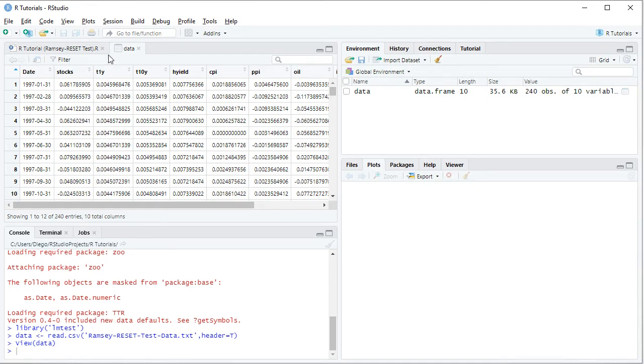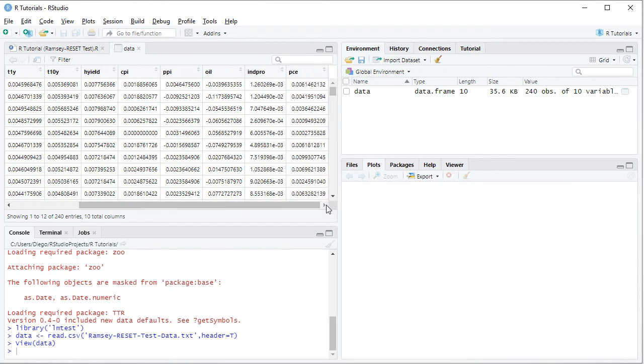And then we have all the independent or explanatory variables. First, we begin with monthly effective yield of 1-year treasuries, 10-year treasuries, high yield. Then we have monthly inflation or deflation for consumer price index, producer price index. Then we have prices monthly arithmetic returns for oil. And last we have monthly arithmetic changes of industrial production index and PCE or personal consumption expenditures.